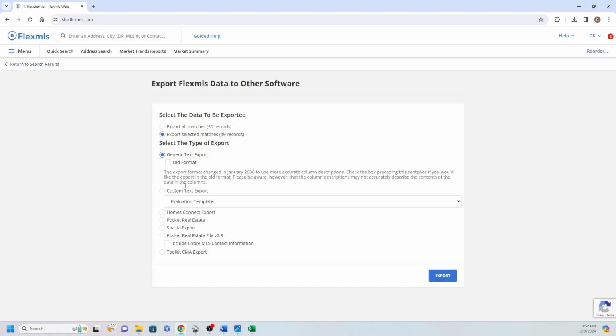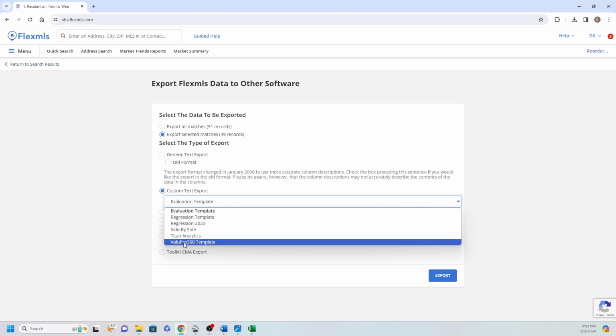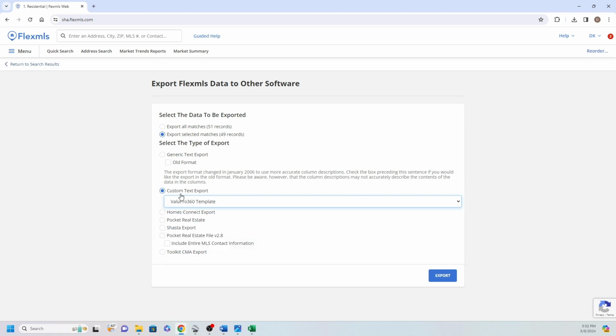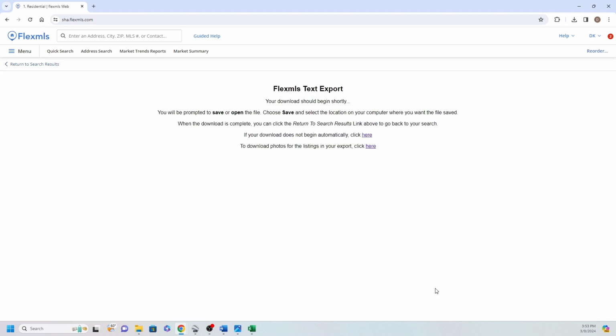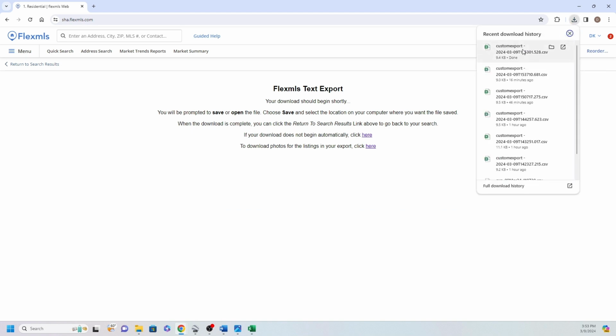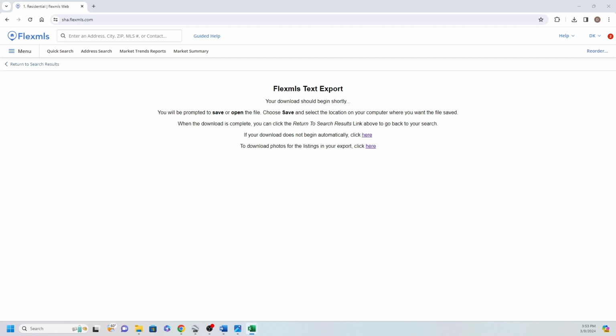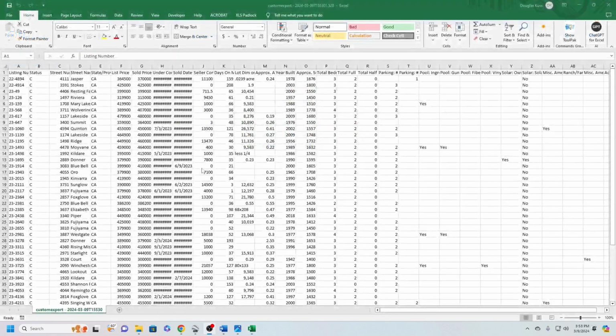We're not going to use their template. We're going to use our custom template, the Value Pro 360 template. So custom template, we're going to go ahead and export it. Comes up top. It comes out as a CSV file. A CSV file is a comma separated value file. So if you were to look at this in Microsoft Notepad, everything would just be a line with the data and there'd be a comma between each one.